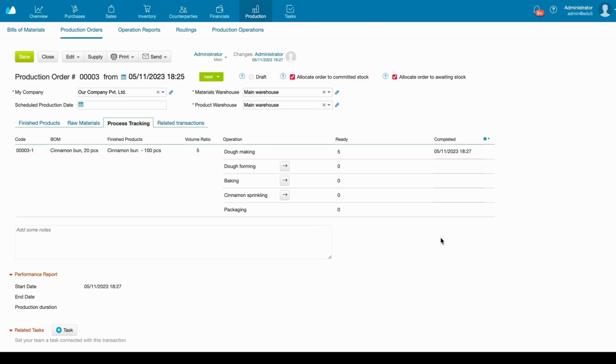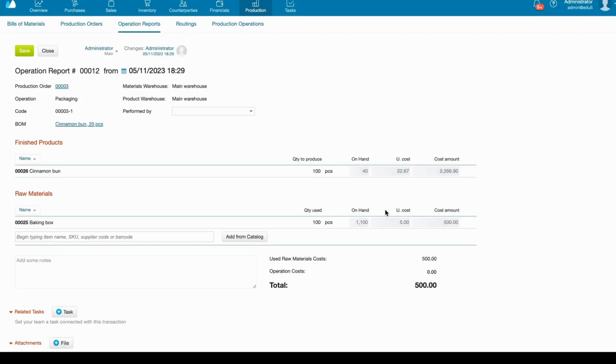For that, complete all stages besides the last one. The final operation differs from previous operations in that it writes off materials and adds finished products to the stock. Let's complete it and after that go to the operation report. In the operation report for the final stage, you can see the finished products. Also, you can change the quantity of the finished products. For example, 5 of 100 buns were burned, so we produced 95 buns.